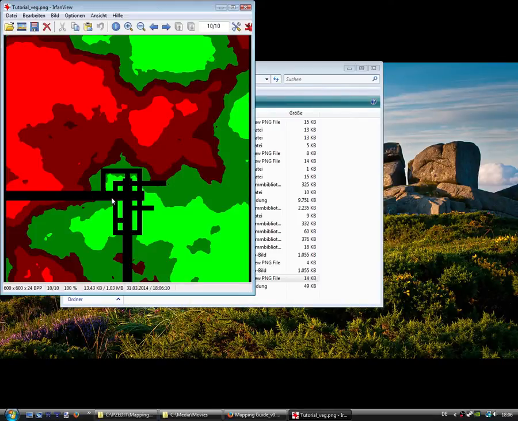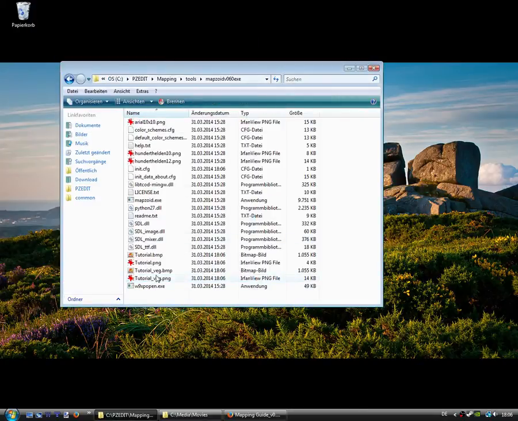It's the road, is it there? Okay, fine. In the next episode I want to use these files in the WorldEd program. So, see ya.